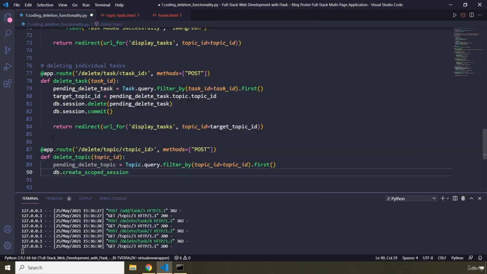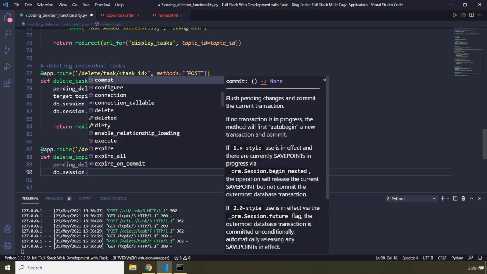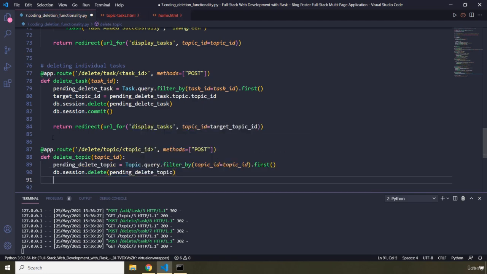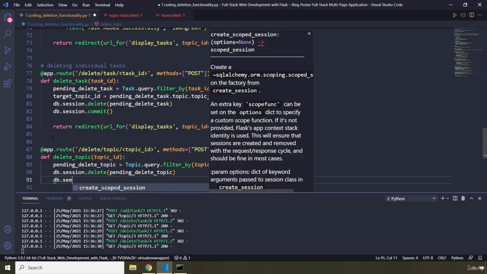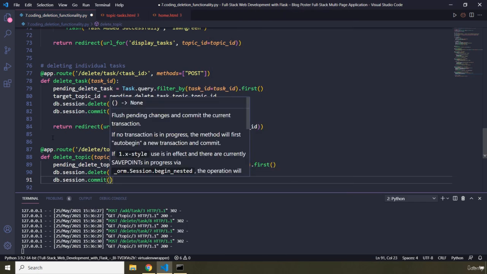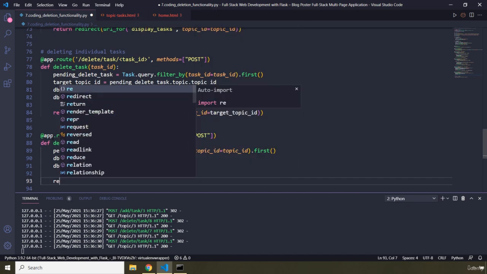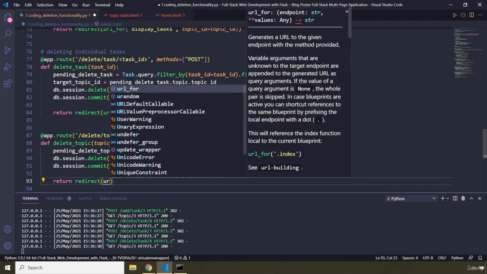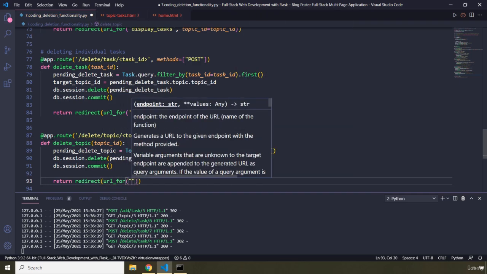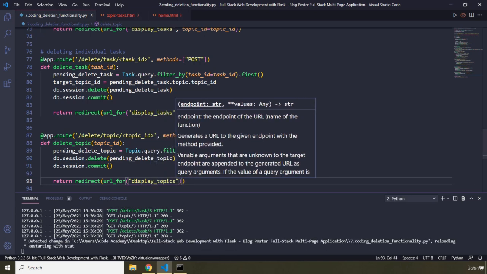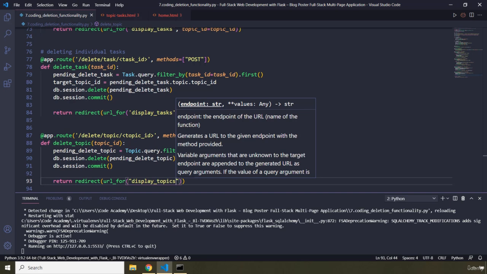db.session.delete, pending delete topic. And then db.session.commit with two m's this time. And after the topic has been deleted, we want to return redirect URL for, to which page? To the display topics page. Save that. Now we need to handle the form for every topic as well.